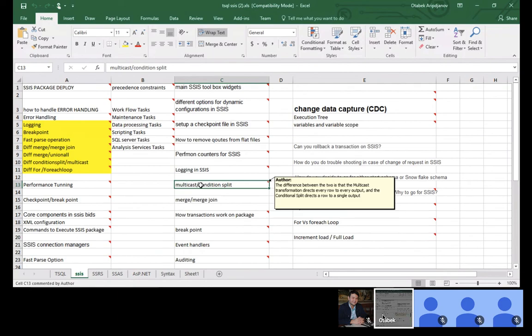Okay, event handler. What's event handler? They may ask you what kind of events are available and which ones you use. We could say that during the execution of a package, events of different types are raised. An event handler lets you set up the package in a way that it responds to those events.